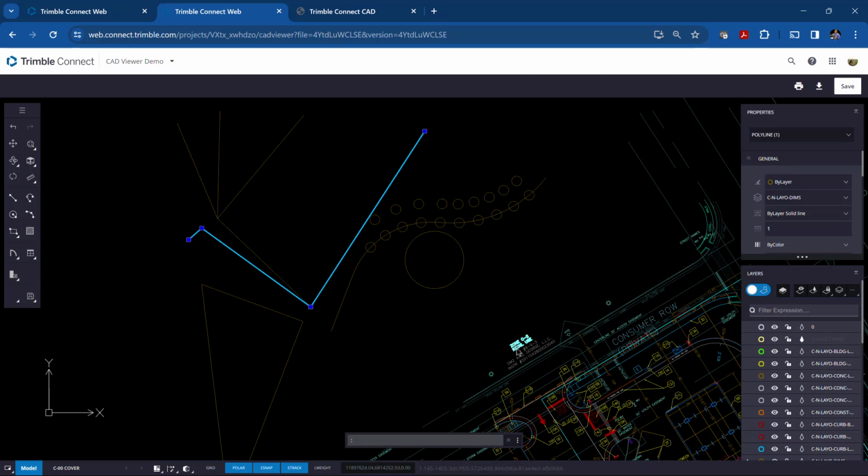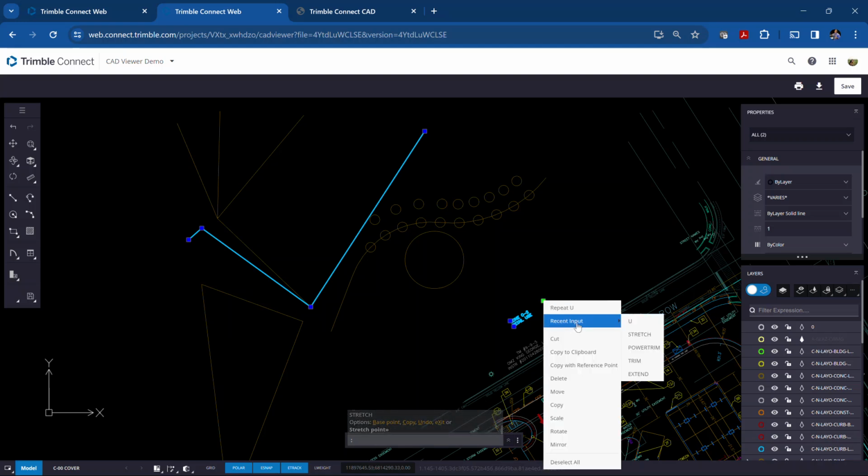So depending on what object you select, you have different grips that you can use to either move, stretch, or scale the object. And if you right click, you'll see that you've got all those commands like move, copy, select, and so on. You can also deselect all.